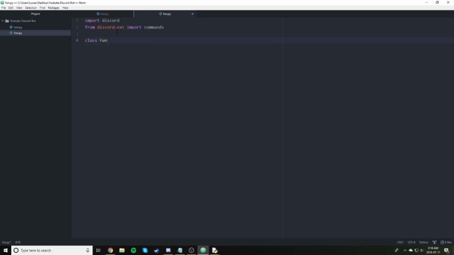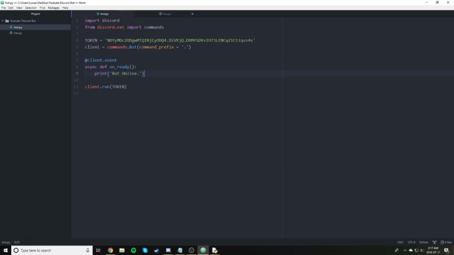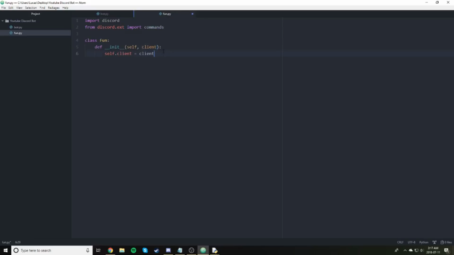So class Fun. And this is going to be my fun cog, right? Hence the name of the file and the class name. But we're going to initialize it. We're just going to say def __init__, self and client. That's what we're going to be passing into our initialization function. And we're just going to say self.client is equal to client. And that will essentially give us access to that client variable that we're going to be passing in, which is representative of this client variable that we have in our main bot file. And that'll essentially just allow us to use it in this file here.